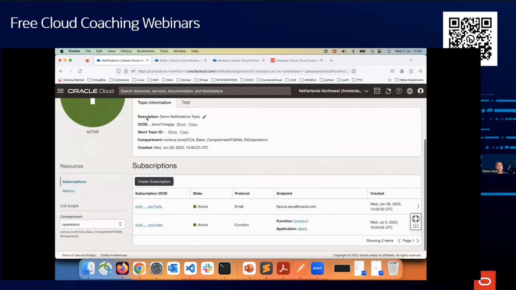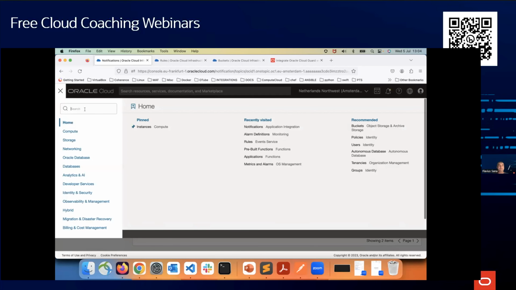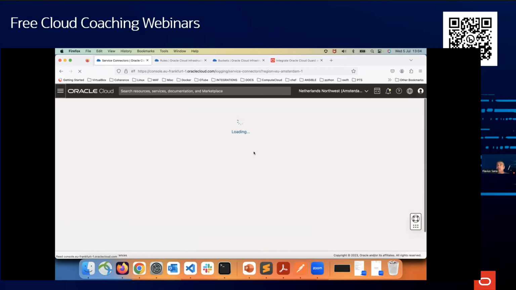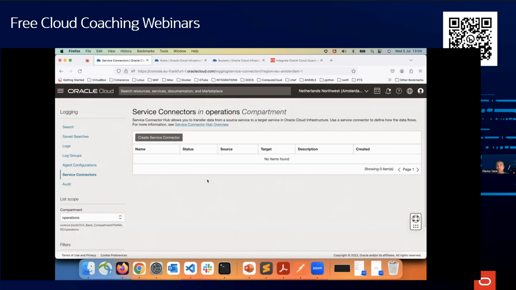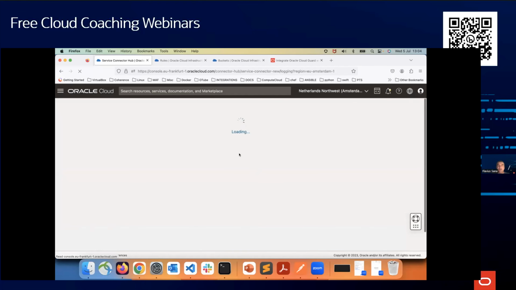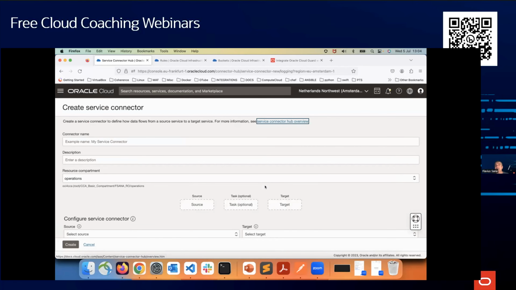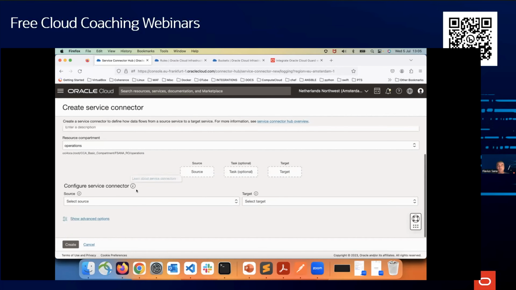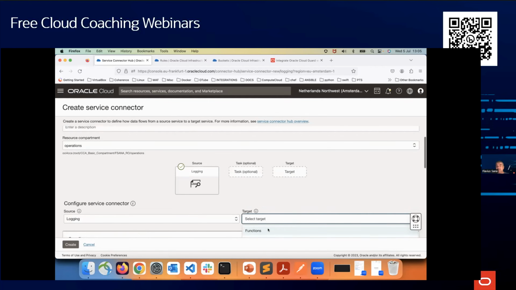There are other ways. So, for example, for logging, if we are using the logging service, we have this service connector, and this service connector can integrate different sources of logging. So, for example, services that are generating logging messages, let's say VCN flow logs that track the flow of information within a VCN. We can create this service connector test in the compartment, and for that we can select the source that can be logging, and the target in this case can be a function.